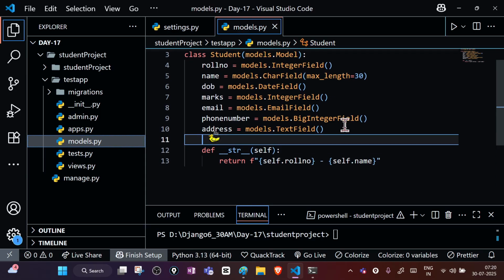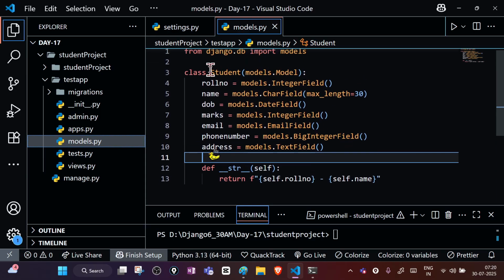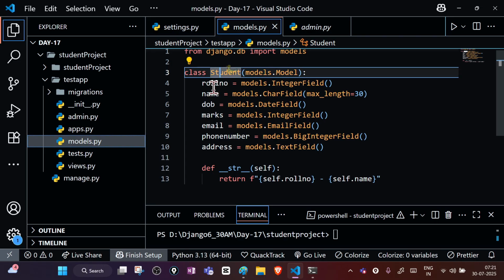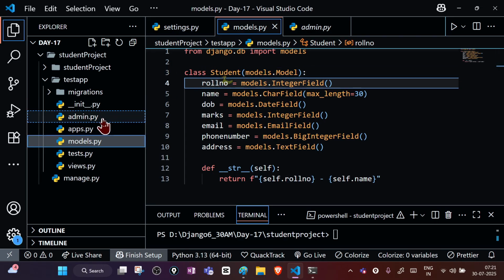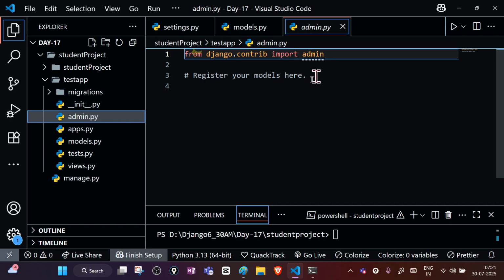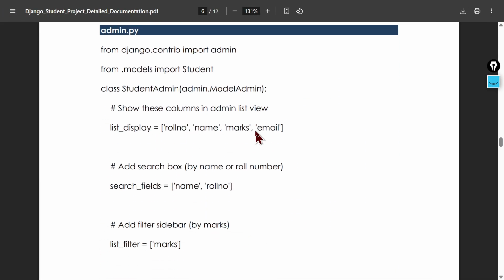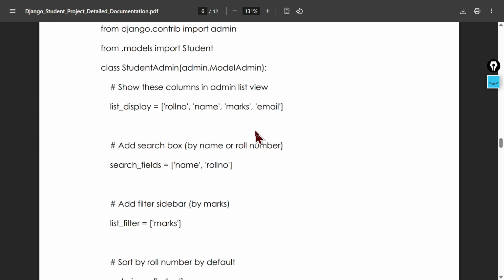Right? Next, this model we will register in admin.py. So here we have admin.py so that we can see our student model from the database and we can insert the data in the database. So that is why we are writing admin. We are registering our model in admin, right? So here is the admin.